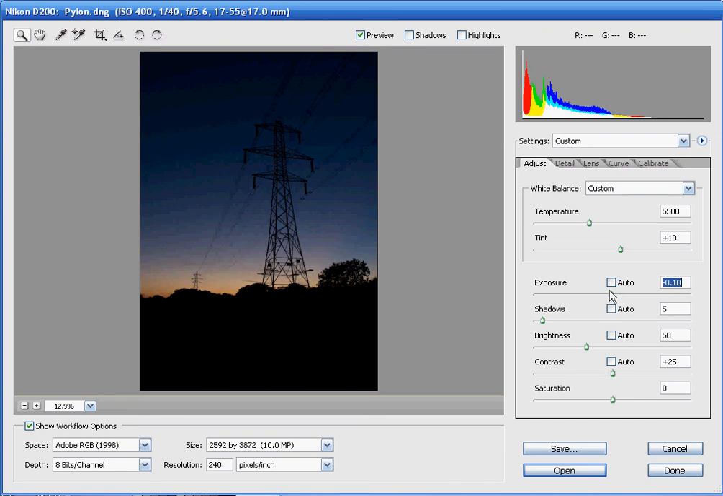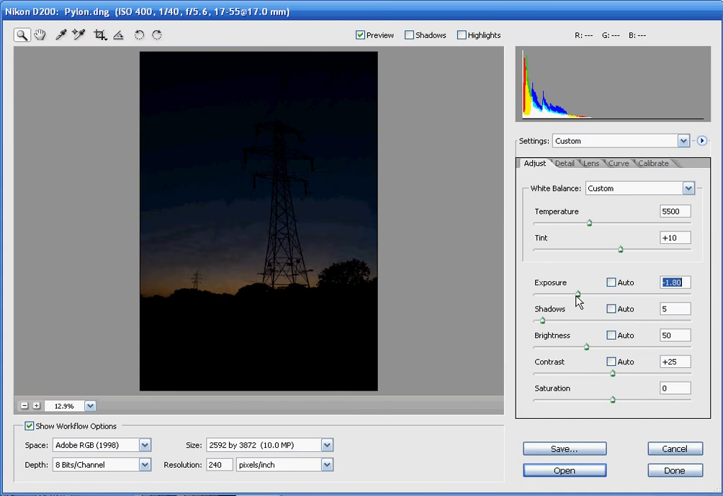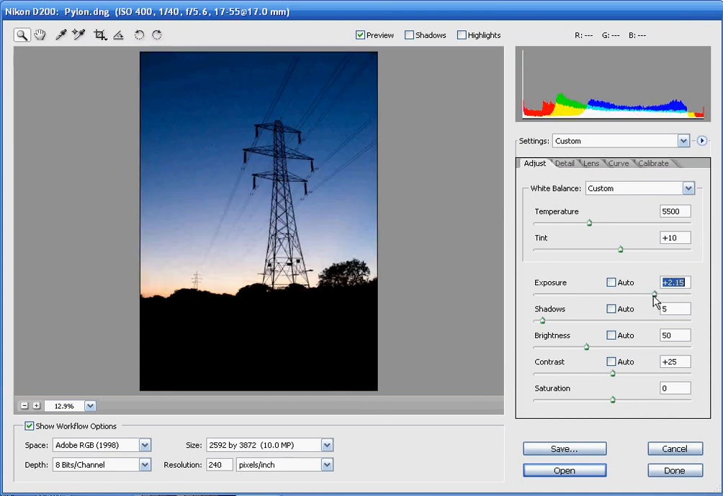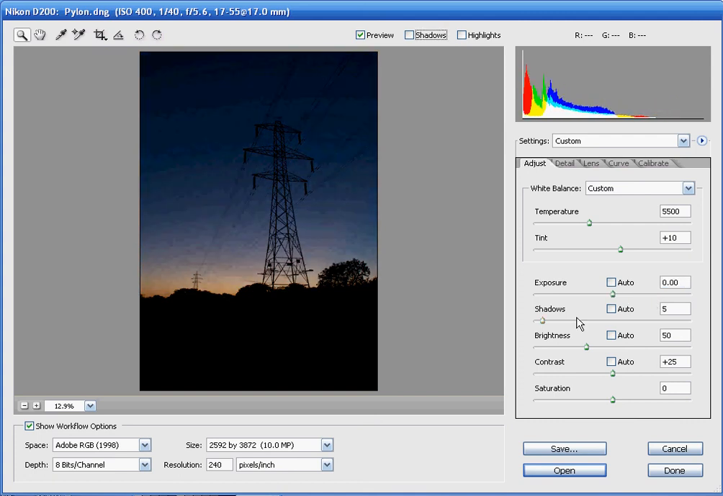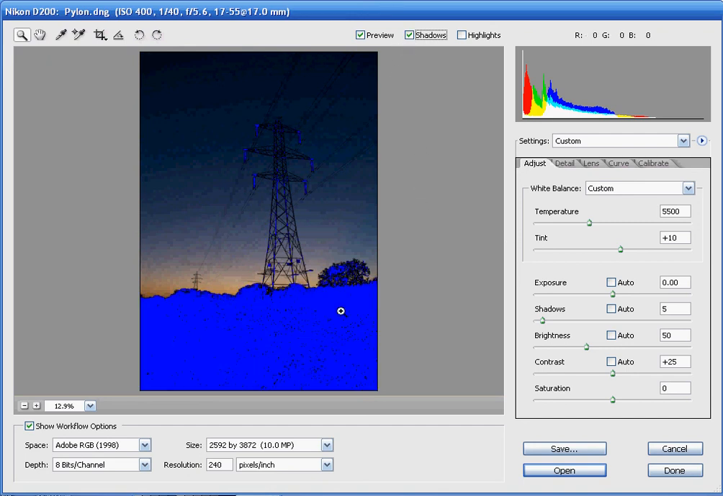And next we're going to come down to the exposure slider. And basically shifting this to the left is just like allowing less light into your camera, and to the right again is the opposite. We're going to leave it at 0. The shadows we are going to increase, and what I'm going to do is just click on the shadow clipping warning so that we get our blue areas back again, and we're just going to move it up to around 12. And as you can see, a lot more of the picture has turned that clipping blue.